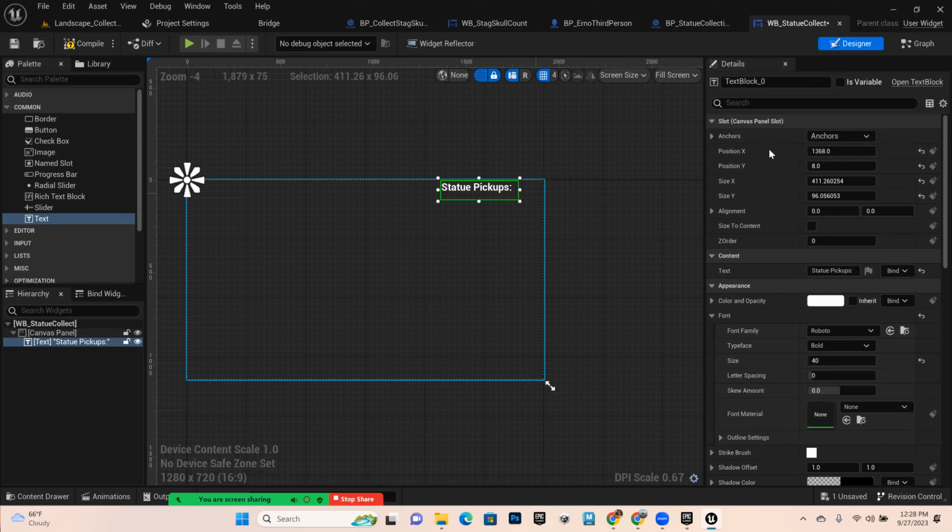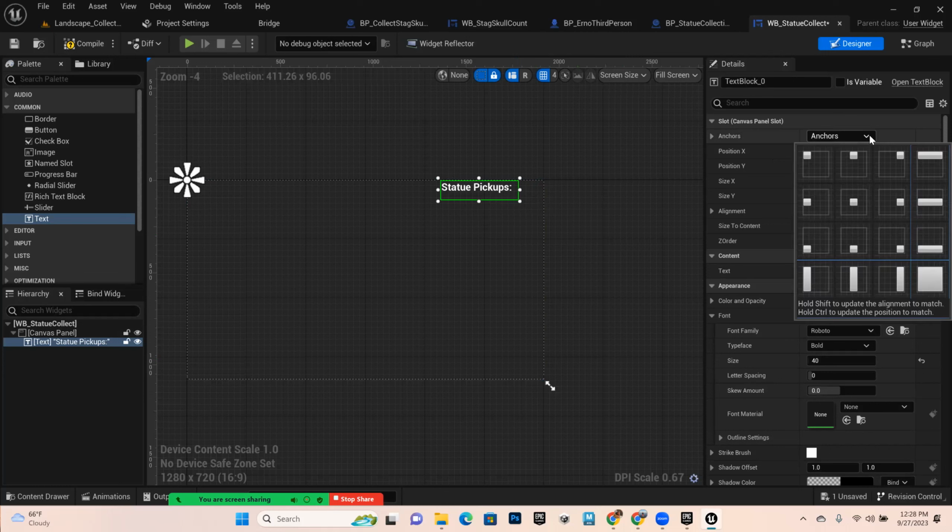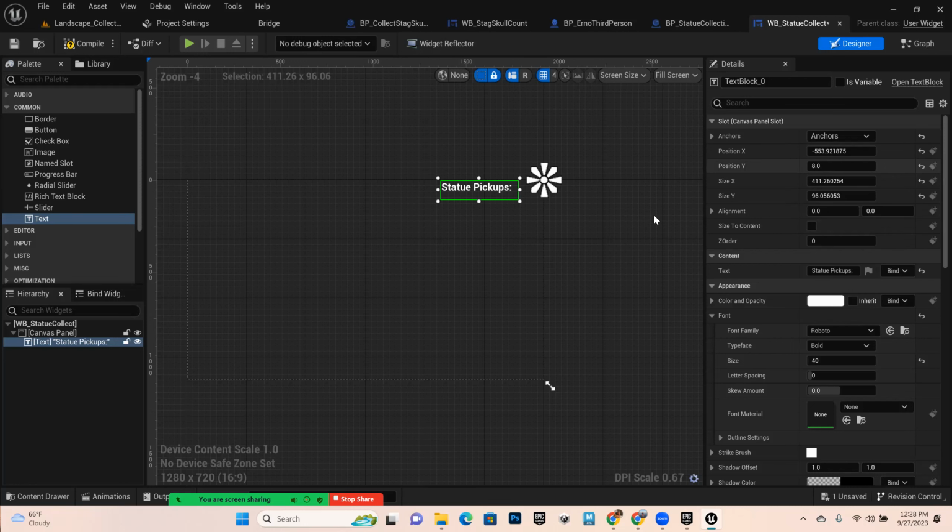And then I want to anchor that to that right corner. So I'll click on anchors up here and choose the right corner one and hit left mouse button. And you can see the anchor comes up. It looks like a flower. And so that's static text. I'm not going to do anything with that.